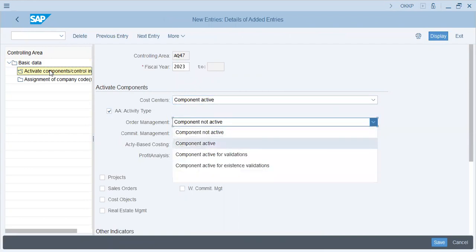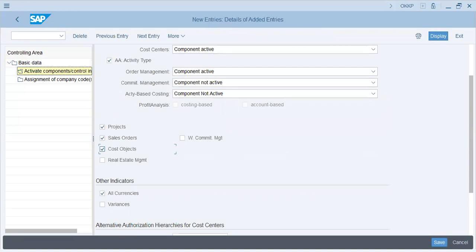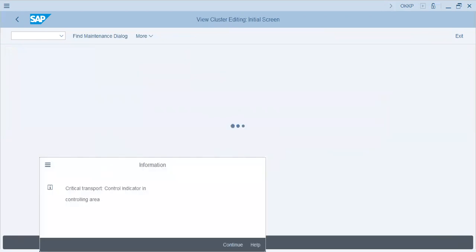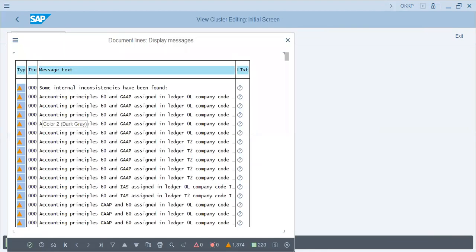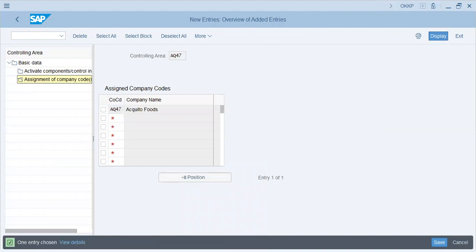Activity type will be active. Orders will be active. Now, order means production order, process order. Activity type is for production overheads. Cost centers are easy to understand. Cost objects are cost objectives: cost center, production order, process order. These are cost objects because they absorb all the cost of the material being produced. Assignment of company codes, new entries, AQ47. Save. We can assign multiple company codes here, remember that, provided the chart of accounts and fiscal variant are the same.